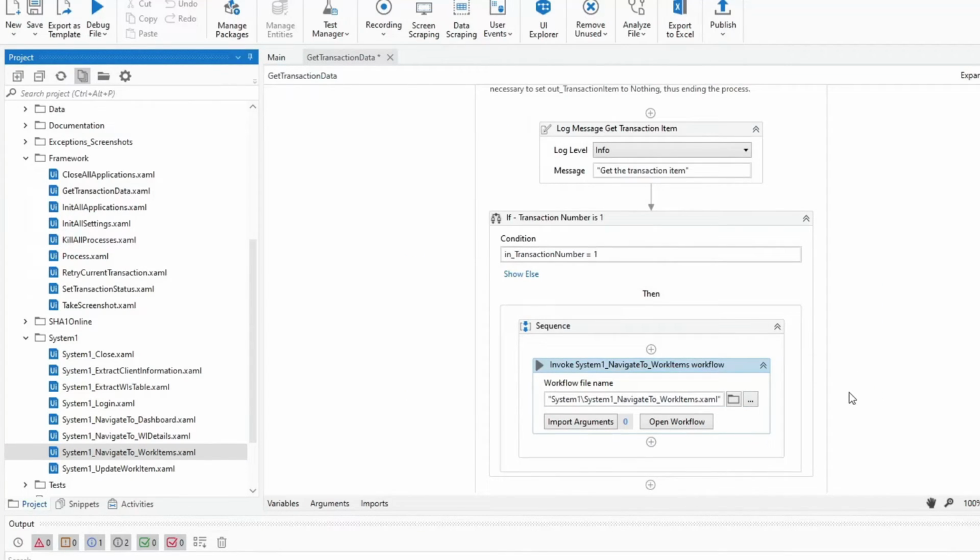You might ask, why did we start with navigate to work items? Shouldn't we invoke the System1 login first? Well, it is because at this project stage, the expectation is that System1 is open and we are logged in. System1 login is invoked in the init all applications workflow, which is part of the initialization state.